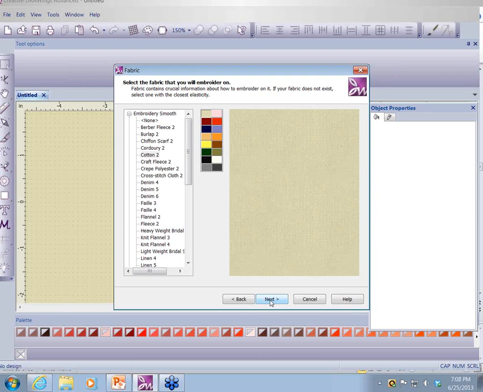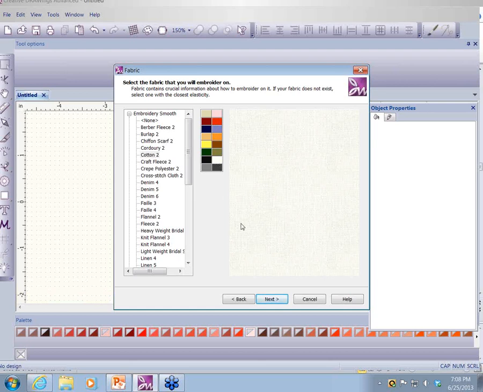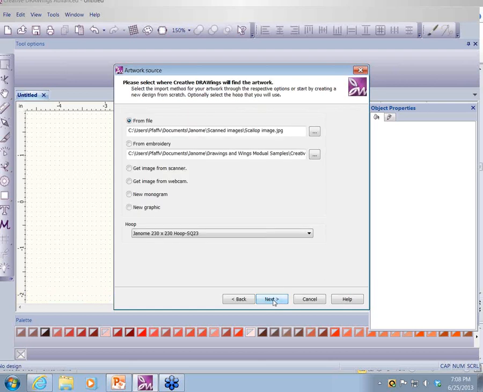Right away it takes me to the fabric dialog box, and this is where you're going to choose the fabric that you're going to be putting this on, because it does make a difference how you digitize designs for what fabric you're going to put them on. So I'm using a smooth fabric, and I'm using a cotton. So I'm going to click on cotton, and my personal preference is to work on a white background. So I always pick white fabric. You can choose whatever color you want there. And then I'm going to click on next.